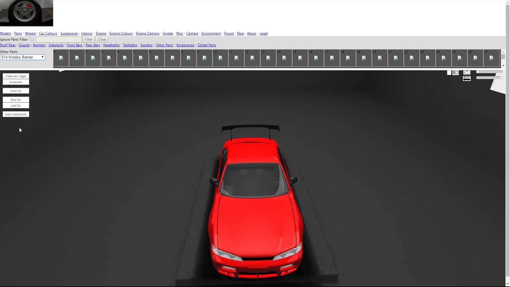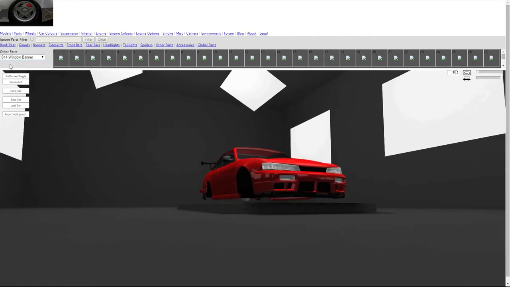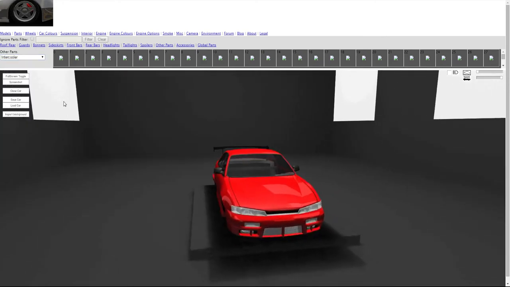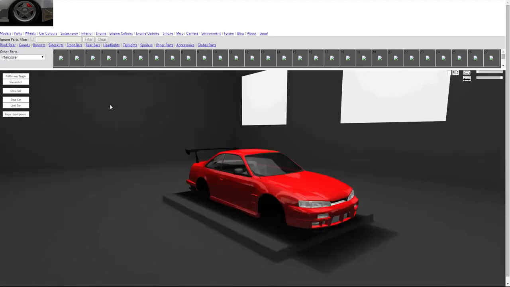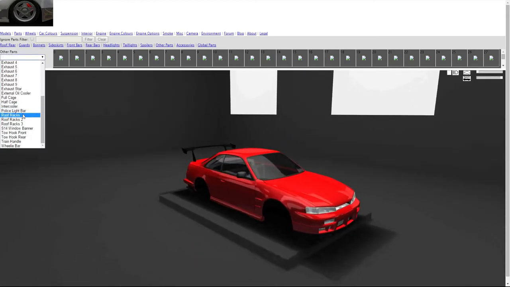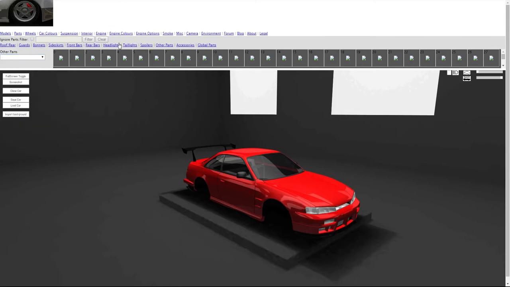How do I take that off? There we go. So let's try and put the intercooler back on. There we go. That does look quite nice in that bumper, actually. Roof racks, tow hook front, no. Tow hook rear, no. Train handle and wheelie bar, no. Okay, so now we're to accessories.